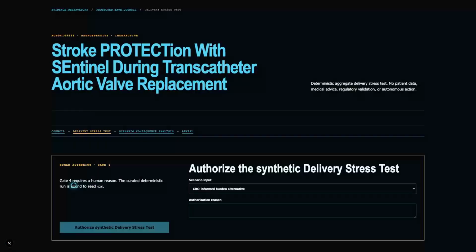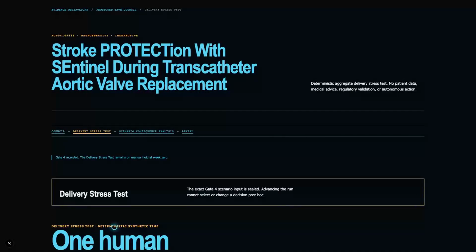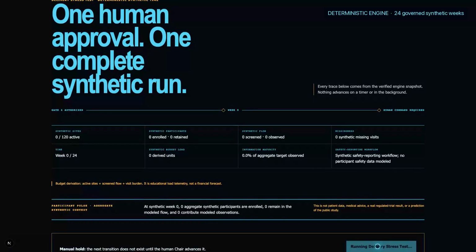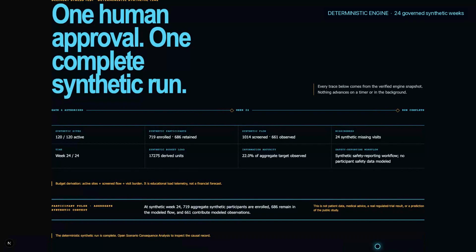At Gate 4, the sponsor chooses the exact scenario input. Deterministic code, not the language model, runs a synthetic aggregate 24-week delivery stress test. The seed, assumptions, adapted manifest, authorization, and resulting events are cryptographically bound together.